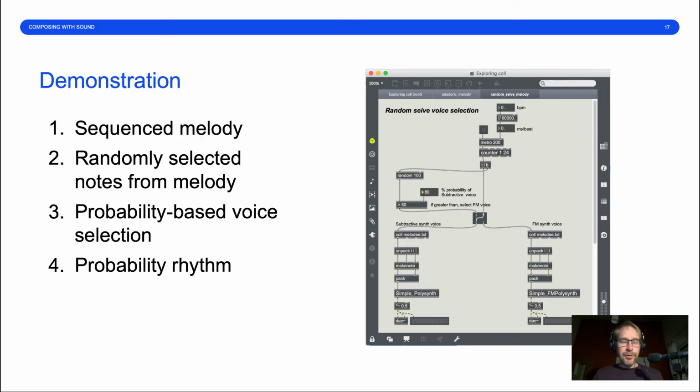So just to recap on that demonstration, we saw a sequenced melody, randomly selected notes from a melody, a probability-based voice selection patch using the random sieve, and then a probability-based rhythm where the selection of one or other instrument timbre was determined by one or other random sieve algorithm.